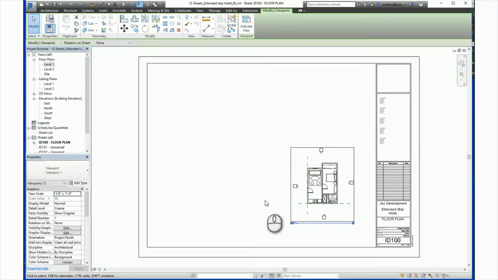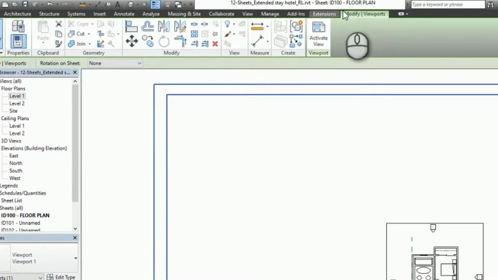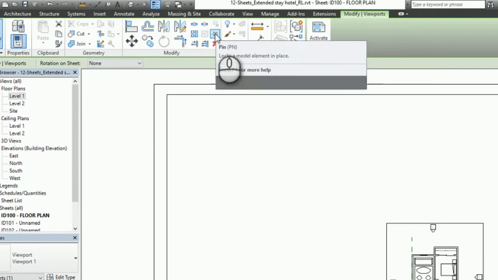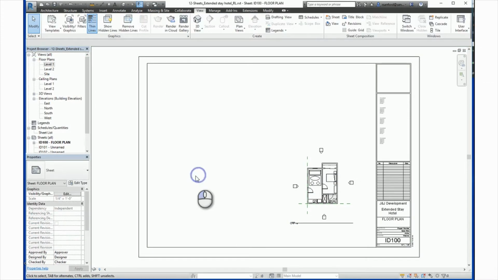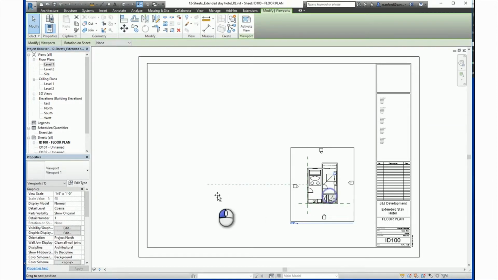A view or schedule on a sheet can be locked in place after positioning it so it does not move inadvertently. To do this, select the view, click on Modify, which we have here now, and under the Modify section of the tab, there's a tool for pin. Click that, and now you will see a pin located over the view. If I unselect it, select the viewport again, the pin will appear. If I try to press and drag and move, the viewport will not move.